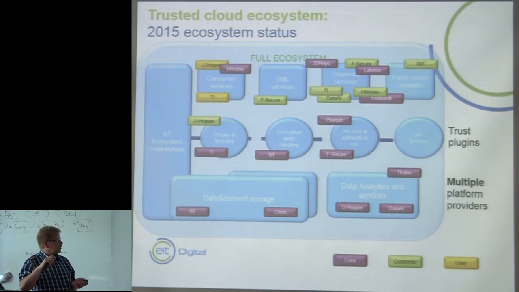Now, this is the ecosystem picture. It looks a bit complex, but it's actually very simple in the sense that we have 3 layers. We have multiple platform providers. In 2016, this baseline platform provider basis is growing. And on top of these platforms, we are creating these loosely coupled elements. We call them trust plugins or trust enablers.